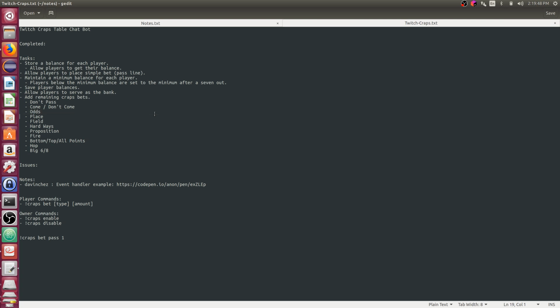There's place. You can actually place bets on a specific number. There's field. It's kind of a weird little bet. You get paid if certain numbers are hit. Hardway. So hardway is where you hit two numbers of the same, or two dice with the same number. So a 2-2 would be a hard 4. A 3-3 would be a hard 6. If you hit those, you get paid a certain amount.